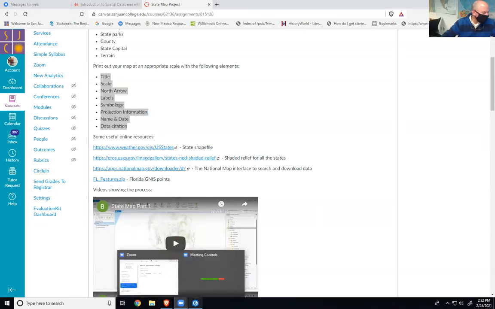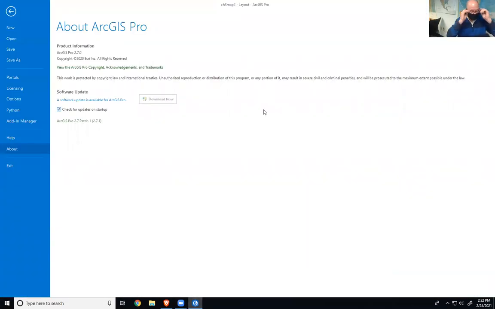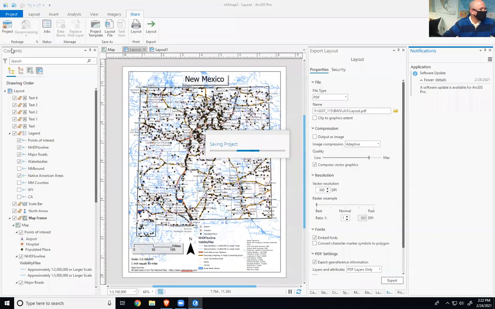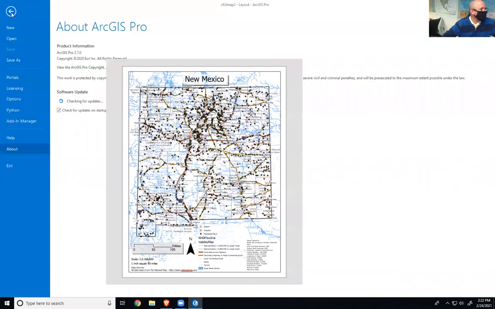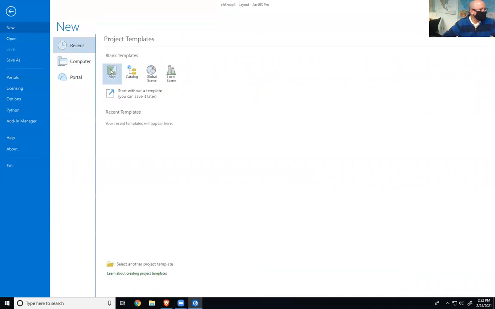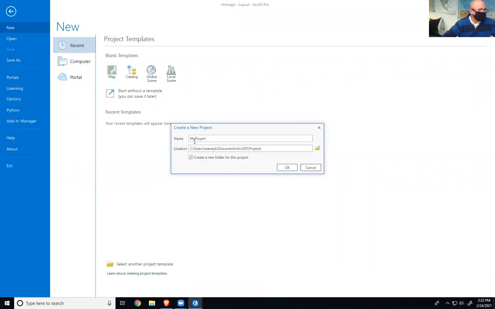Go to ArcGIS Pro here and start a new project. I'm going to save the old one and just open up a new one, new map. And I guess I'll just call this campus map. Maybe chapter 4 campus map, how's that?